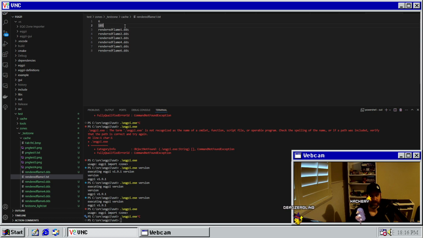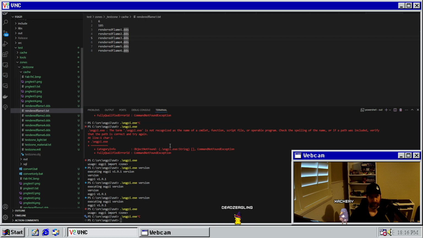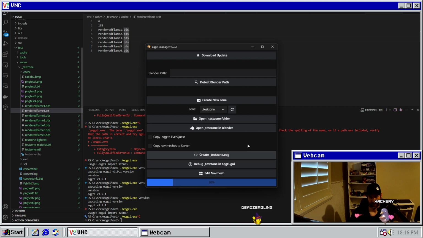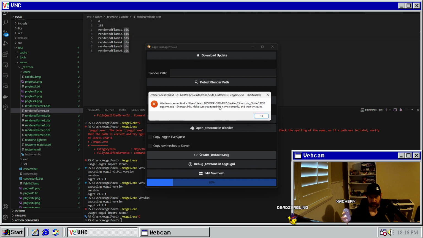Okay, so here is your rendered flame. Let's do this. Can we go to EQGZI, refresh, find your test zone, right? And hit create. Cannot find, oh.